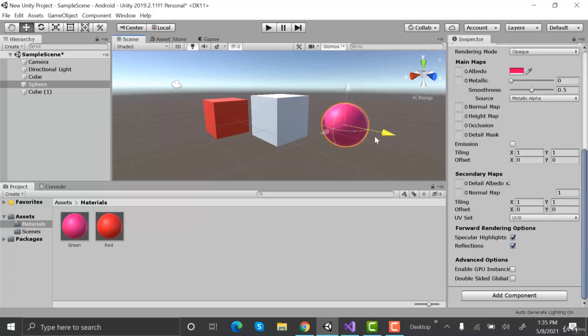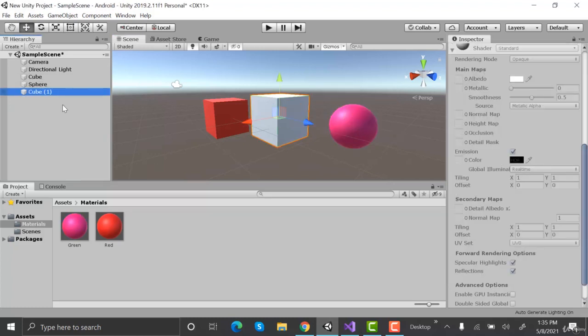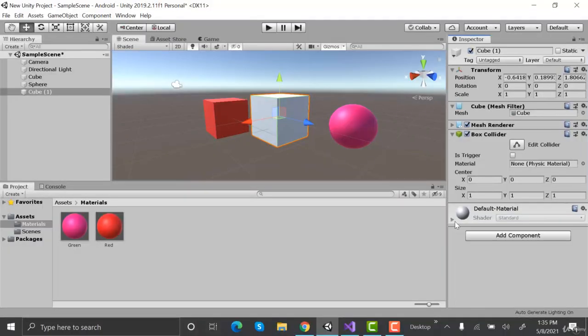Now select the new game object and drag and drop one of your materials onto it in the Inspector. This is how we change the color of our 3D objects in Unity.